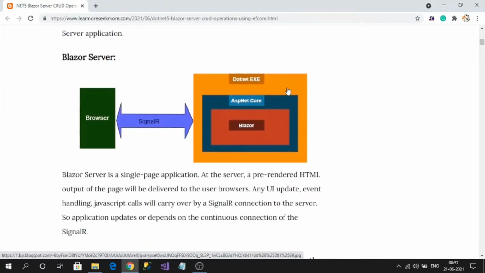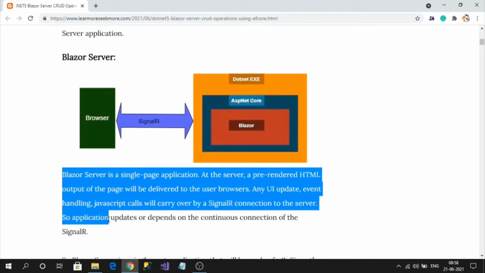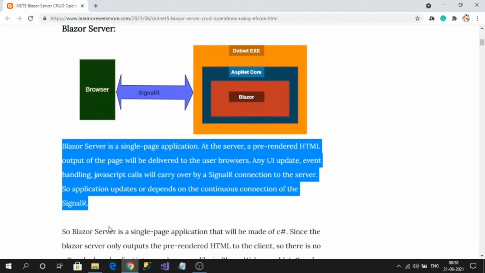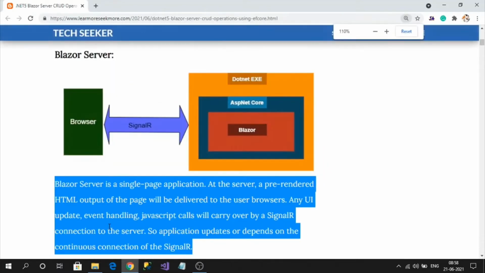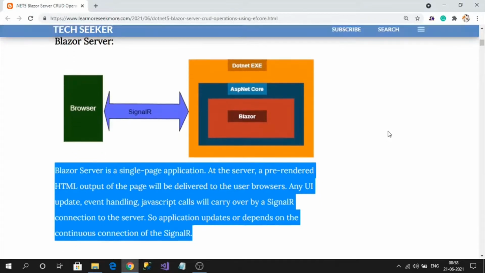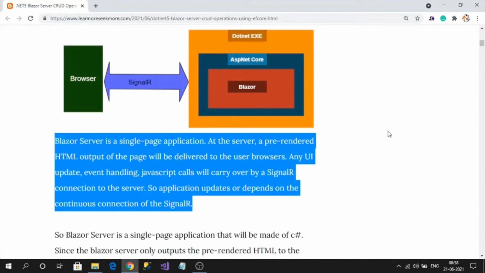So what is Blazor server? Blazor server is a single page application. Using C#, we can now develop a single page application, just like we can create a single page application using JavaScript. In the same way we can develop a single page application using C# .NET. That's possible because of Blazor. So Blazor server is a single page application.